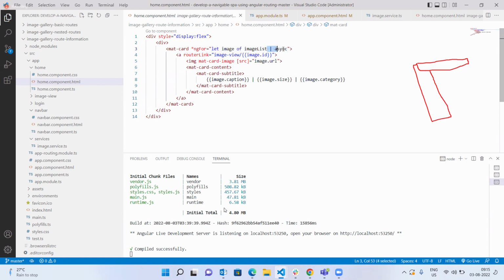So you are subscribing in the Angular template with the async pipe. Let image of image list, and you are subscribing to it one by one. First object, second object, one by one it is coming, and one by one it is creating card content and displaying it. So however many data items there are in the for loop, I mean in the array, that many mat cards will be created and that many images and that much content will be displayed. Hope this is clear.